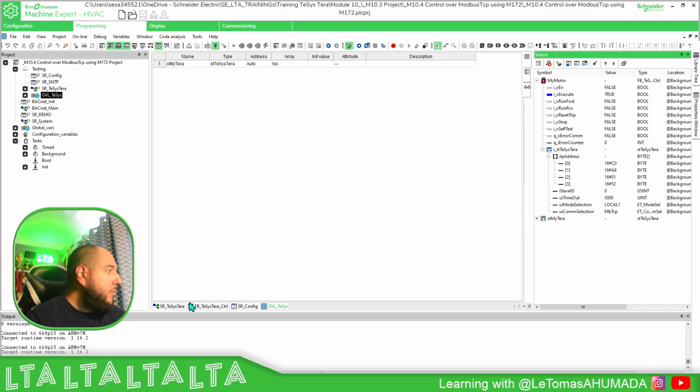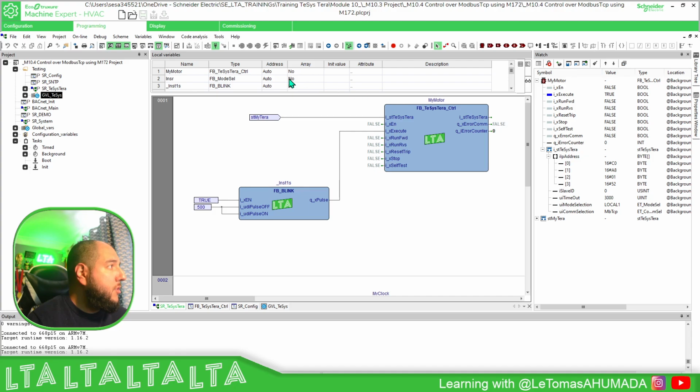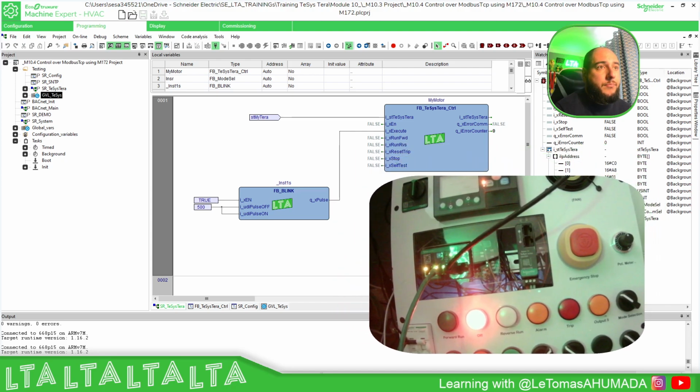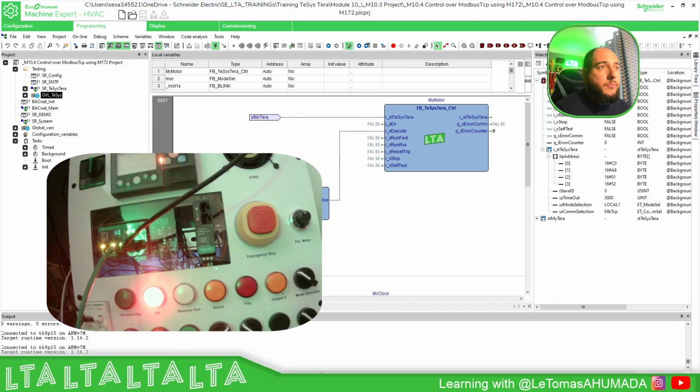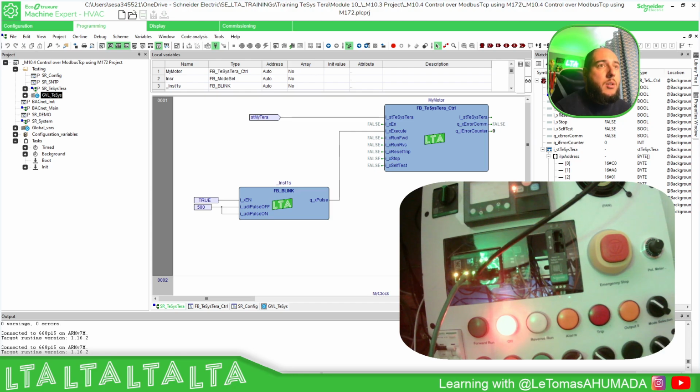So how this one works: I have pre-configured the timeout and the IP address, and selected the communication of TCP because I have a ModbusTcp unit. Then I just create this function block, create the instance, and then on the instance, basically just put this one over here. Just put it this way.